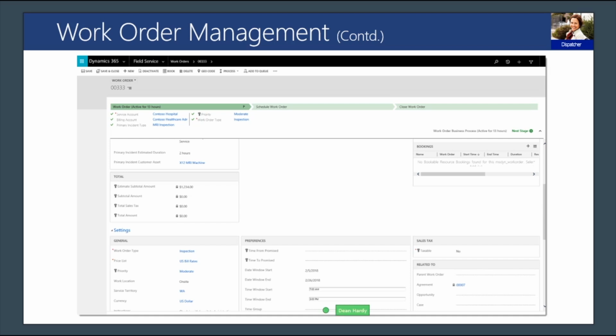The last method that we use here is called time groups. And that method allows you to create blocks of time, for example, morning or afternoon, and then specify the group as the preferred preference for the customer.